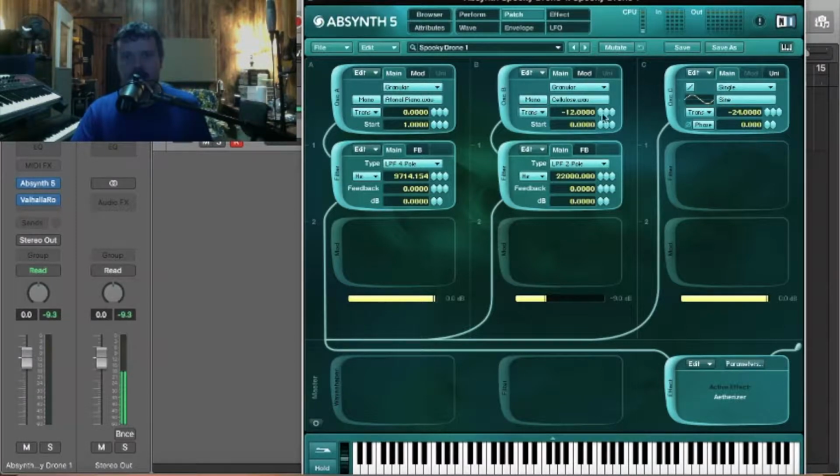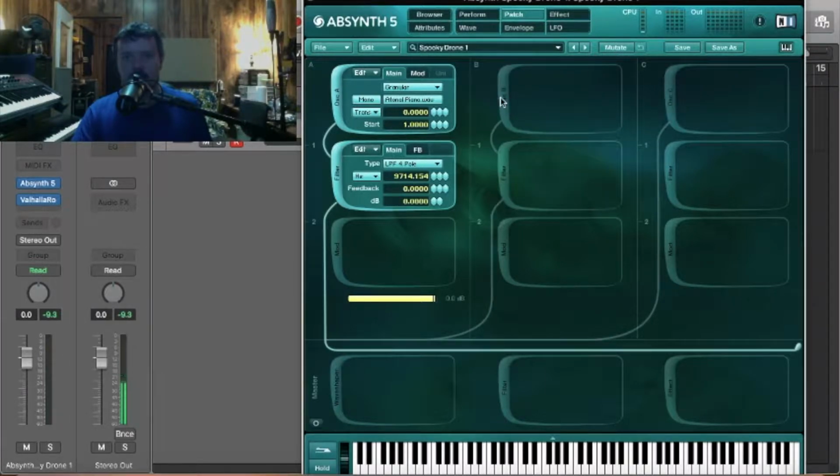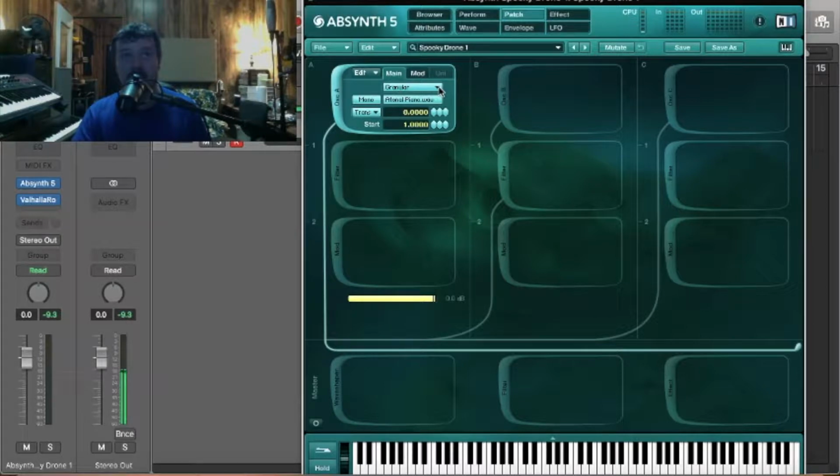So this patch that I made, I'm going to turn a lot of this stuff off and just break it down to what I did step by step. So the first thing I did, I set this first oscillator to granular mode. This menu up here in Absynth, it doesn't tell you what it is. Like, that's another big thing with Absynth that makes it hard to use. It doesn't actually tell you what everything is, but I promise you should learn how to use it, because you can make really cool sounds.